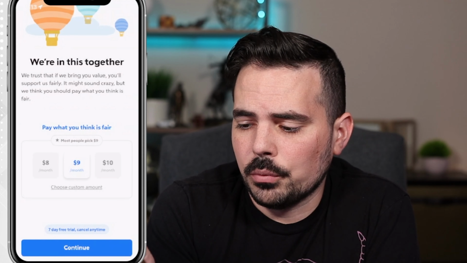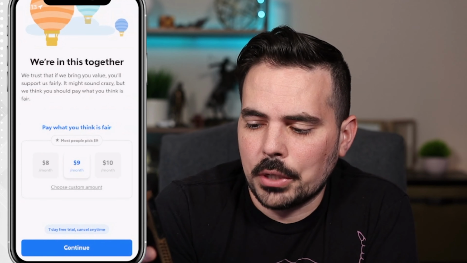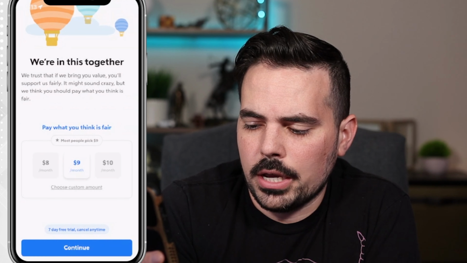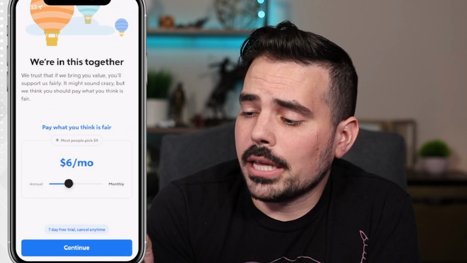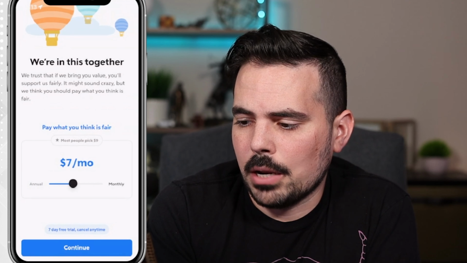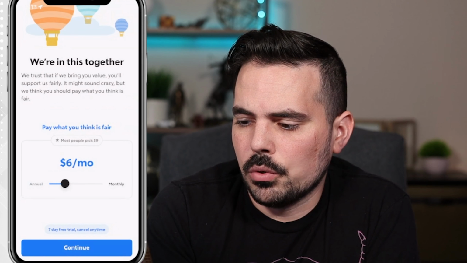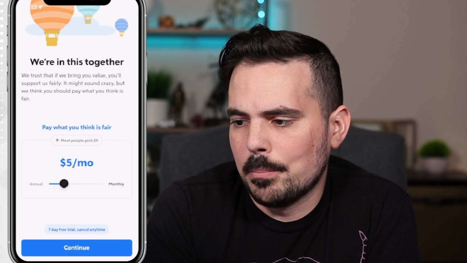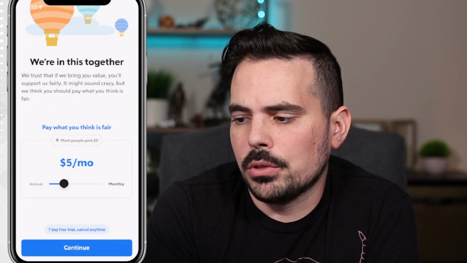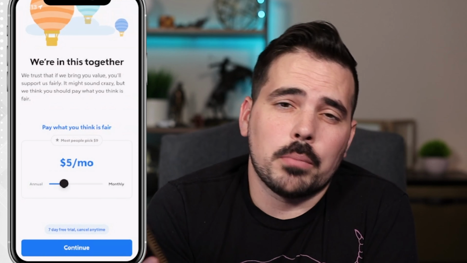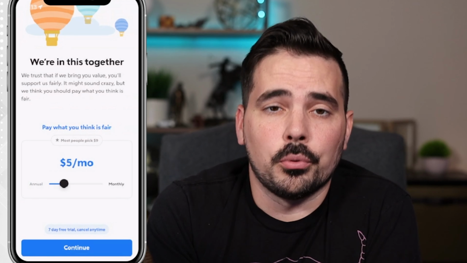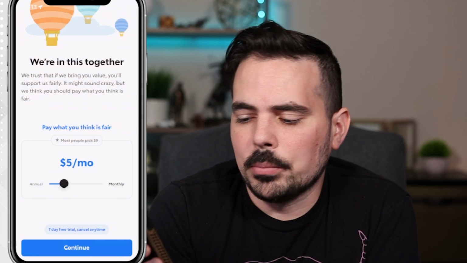You can actually choose how you want to pay. You can also do a 7 day free trial, cancel anytime, at the bottom, which we'll go ahead and do right over here. Or you can click that customization, and you can see over here you can kind of pay what you need as well, which is a cool way to go about it. And it says, but we think that you should pay for what you think is fair. Obviously the more money you're saving, probably the more money you want to be helping support the cause that they're having for people to be able to save money.